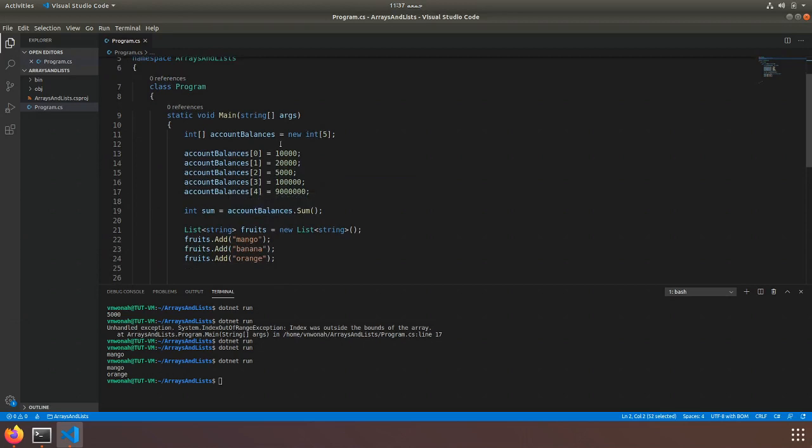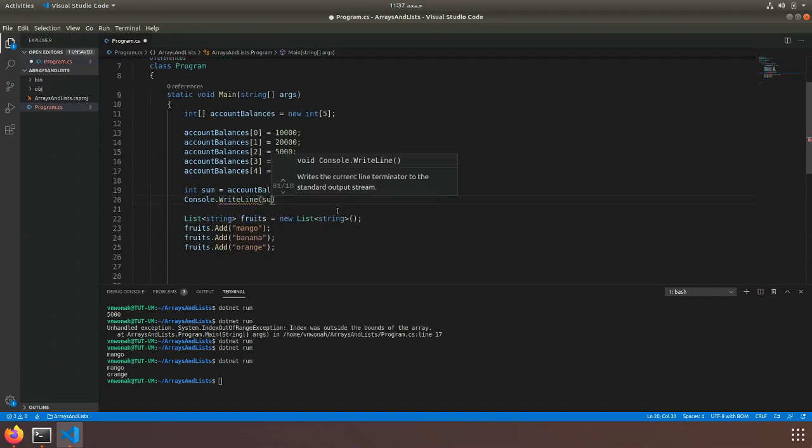And so we're saying, hey, take all our account balances and sum them together. And after summing them, put the value in this new variable that we just created, sum, and we're simply going to write out that sum. Now we're going to say console write line sum. I'll save this, and once again I'll run our program. And we have 9,135,000. So all the account balances in our accounts currently sum to 9 million.